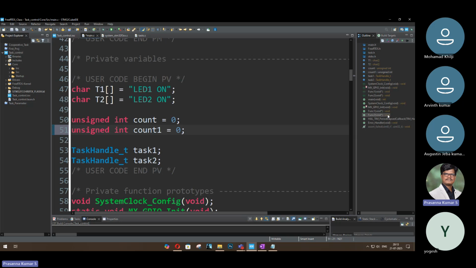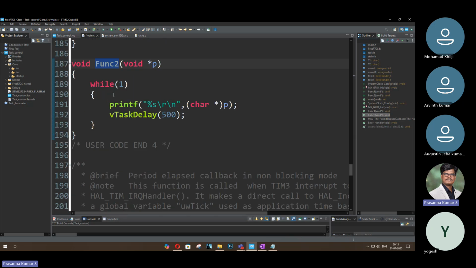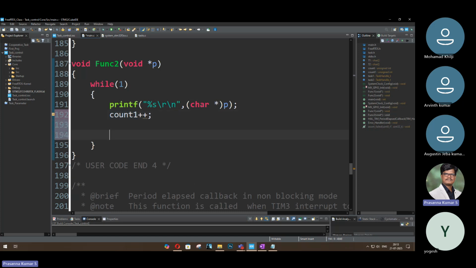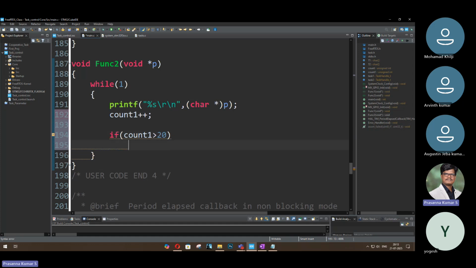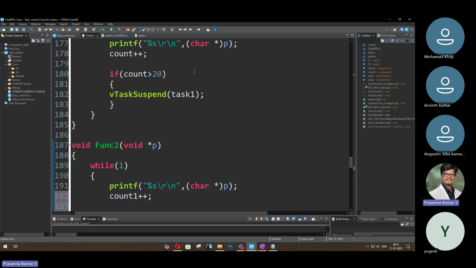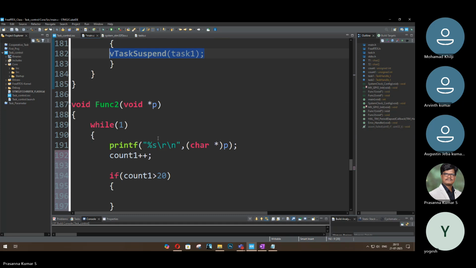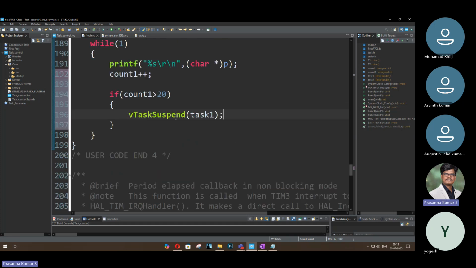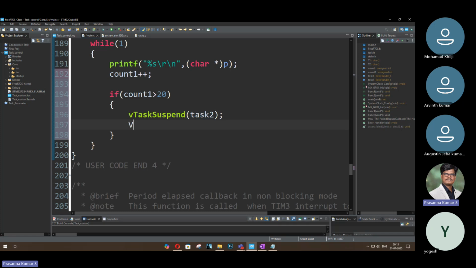First is count number one. So inside this function two, I just need to remove this one. I'll just put count one plus plus. Okay. After that, if this count one is greater than 20, then again same thing, I need to suspend the task number two. Okay, suspend task number two, and I'm just going to resume.